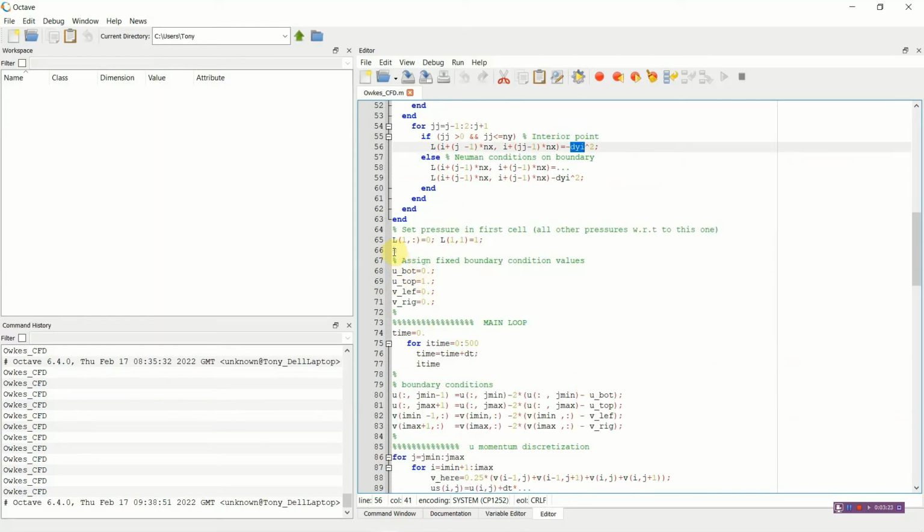Down here are the boundary conditions. So this is basically saying that at the top face we have this velocity of 1 in the x direction, in the u direction. So it's the tangential velocity to the top face.